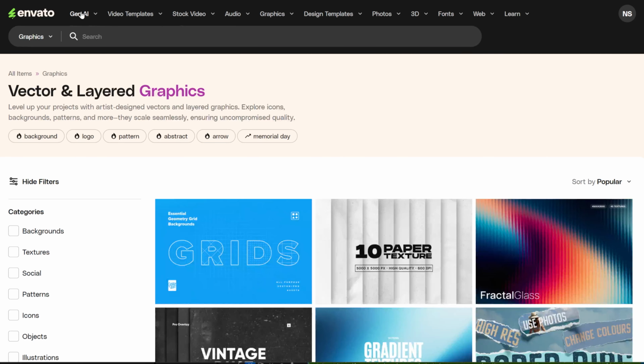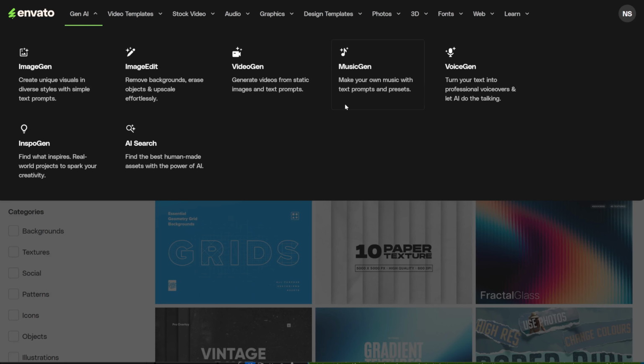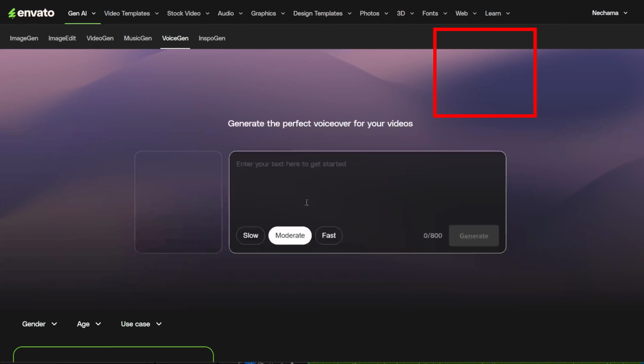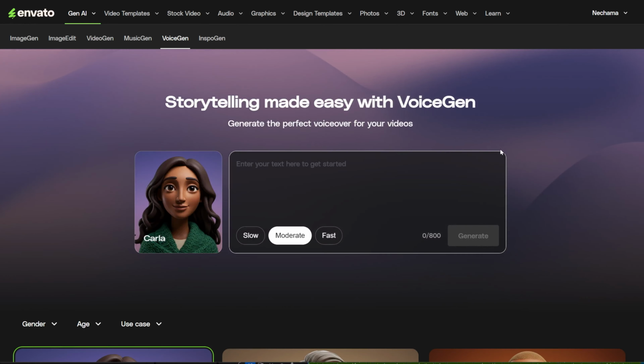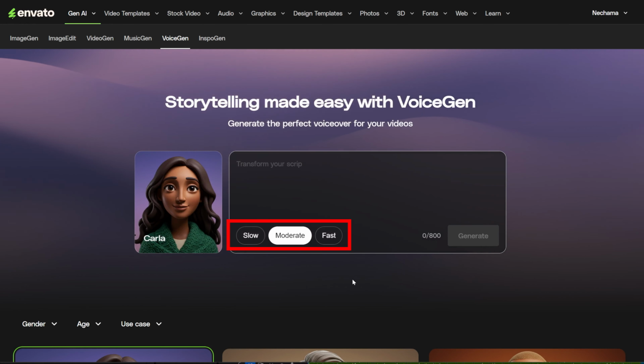Let's see it. To get there, you should log into your account on Envato Elements. Then click the AI tools on the left side of the top menu and find Voice Gen. All of the AI tools from Envato Elements are very simple, and this one is the same. You can only use it for English, at least this is what I tested, and they don't mention other languages. You have one box for the text, then 3 options for fast, slow, or medium speed, and under the box, you have a few voices.